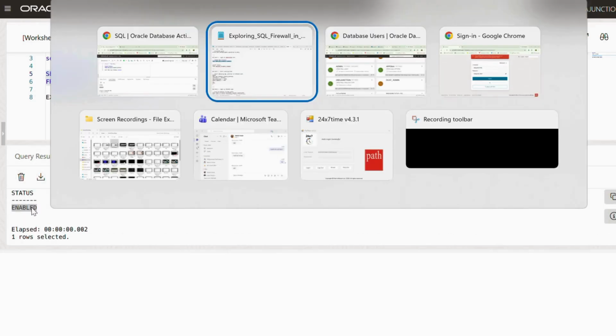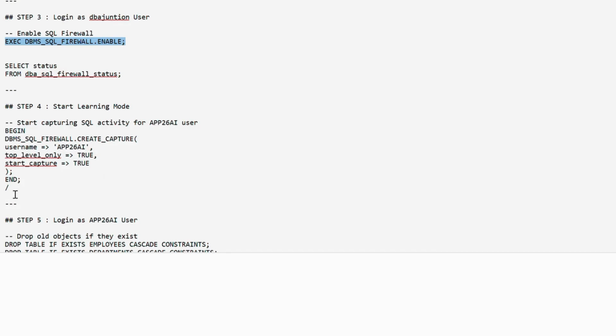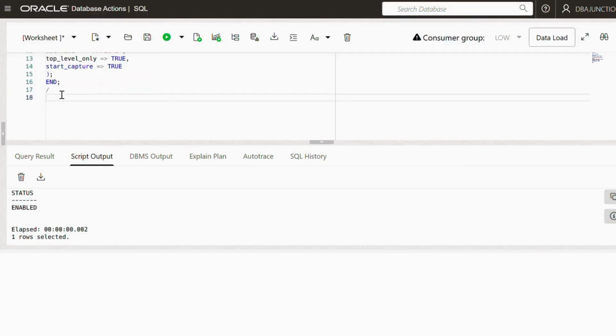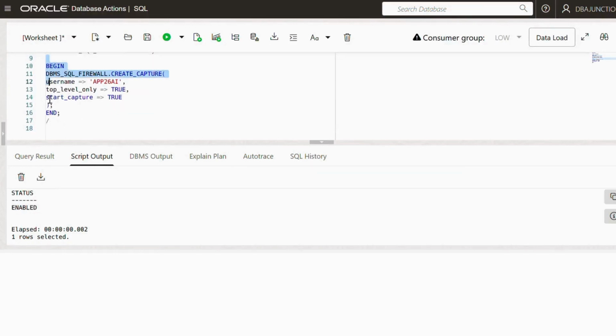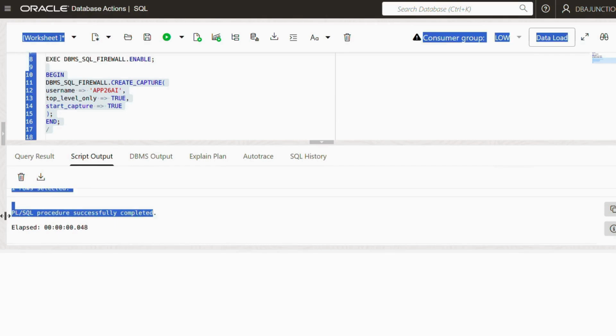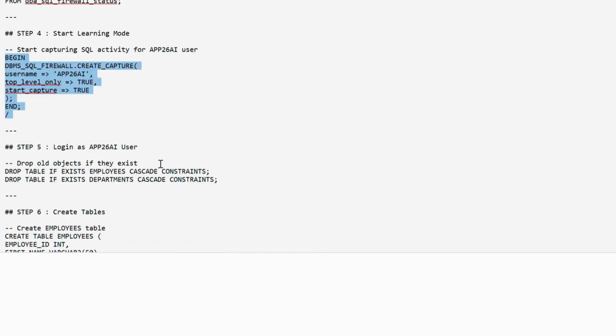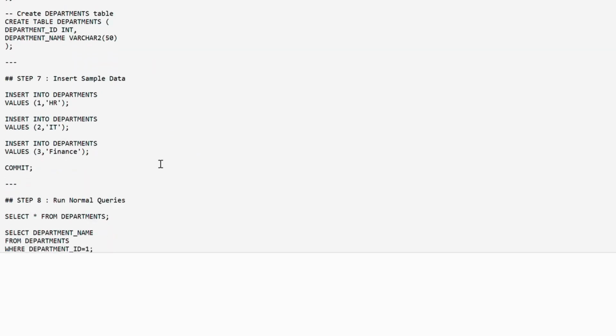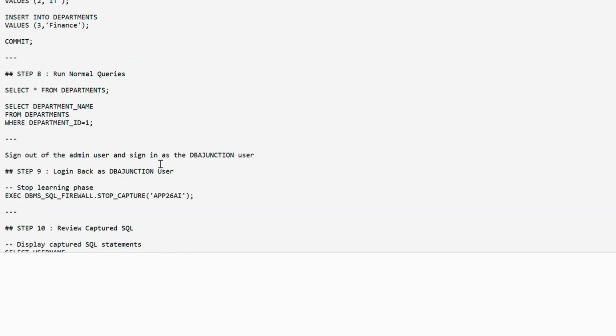With SQL Firewall enabled, we can move to the learning phase for our application user app26ai. During the learning phase, SQL Firewall observes normal application activity and learns which SQL statements should be considered trusted. We'll now start capturing SQL activity for our app26ai application user. Once the capture process starts successfully, SQL Firewall begins recording authorized SQL operations executed by the application.